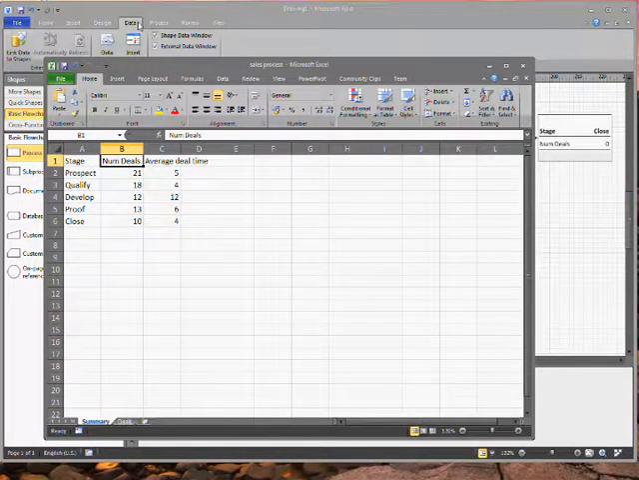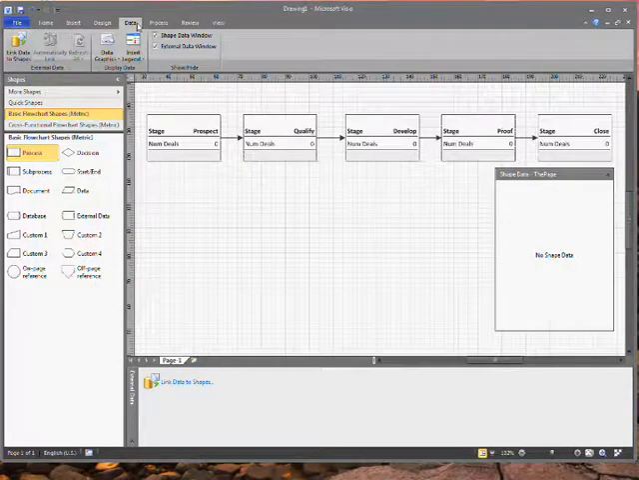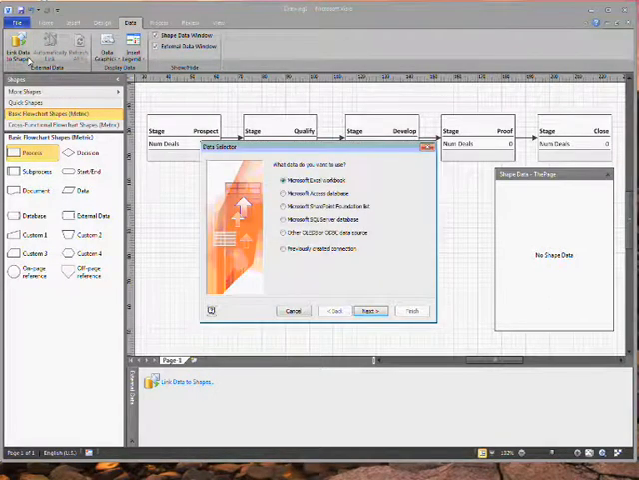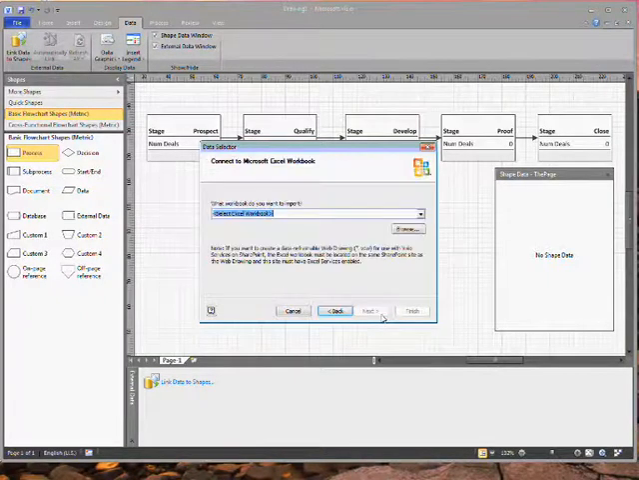Back in Visio, I can go to the Data tab. There's this Link Data to Shapes button. When I click on it, it starts a wizard. First, I choose the type of data source. I could have chosen Access, SharePoint, SQL, or a Data Cube connection, but I'll leave it as the default, Excel. I can find my spreadsheet, and it goes and brings the data in.